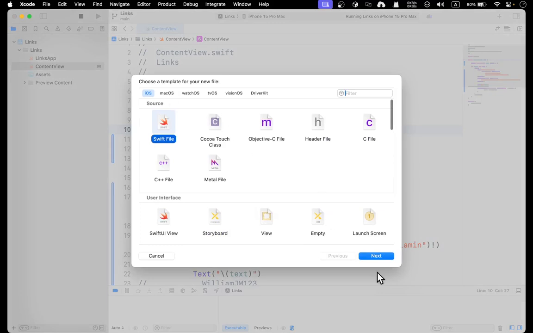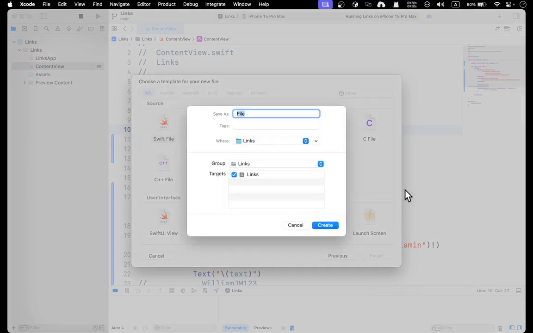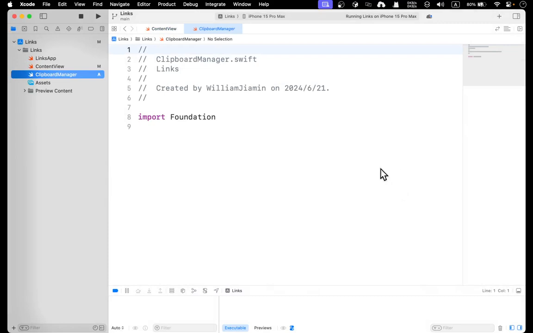Command N, another Swift file. I'm going to save this as ClipboardManager. Okay, ClipboardManager. Good name.